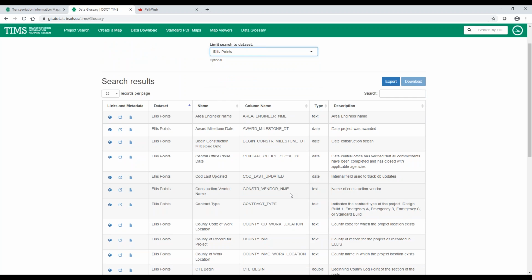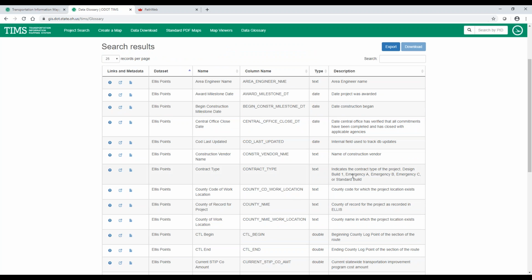And you can scroll through to see descriptions of codes that are in certain fields. You can hover over the question mark icon for any field to get information about when this data set was last updated. And you'll see that our projects are updated daily. So it was updated yesterday. It runs nightly, so it'll update again later this evening.